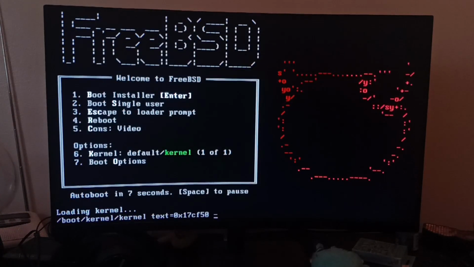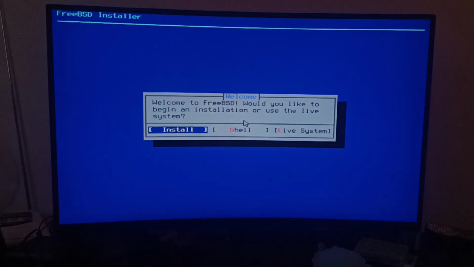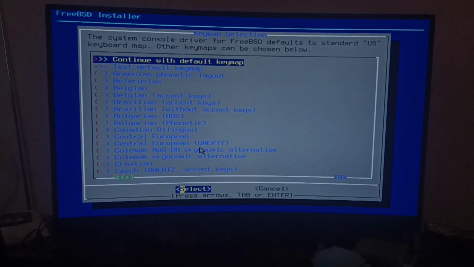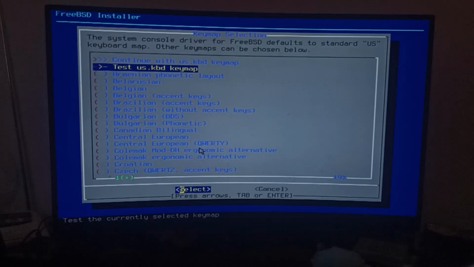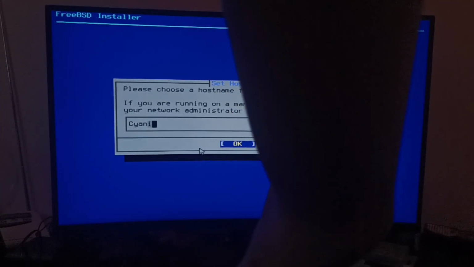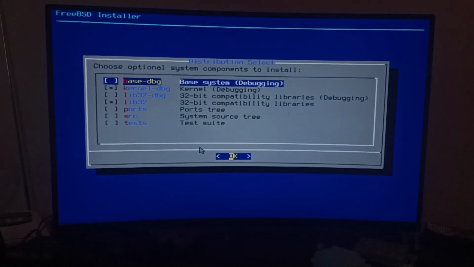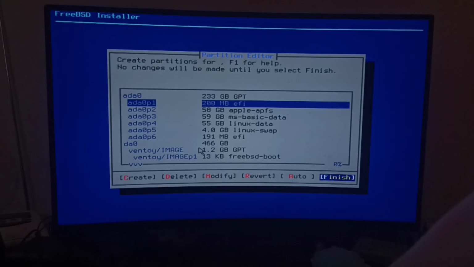Boot installer. This looks like macOS when booting in verbose mode. At least it kind of does. Oh cool, the mouse is working. Set the keyboard layout: United States of America. Set a host name for this machine: Cyanide. Yeah, let's do this. Manual disk setup.